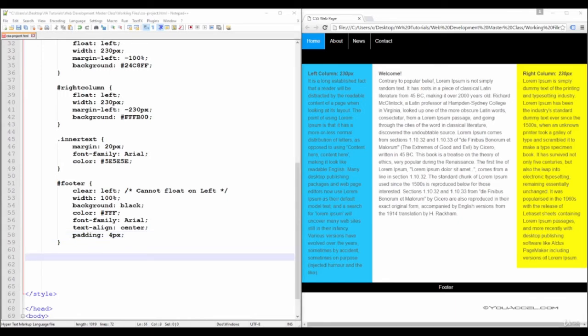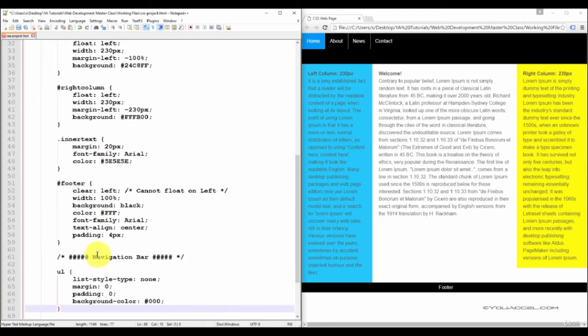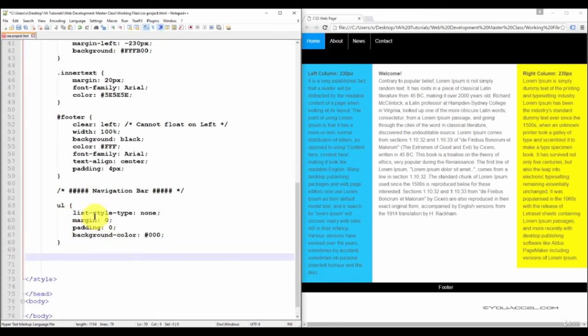With our main styles created, we can now go ahead and create the styles for our navigation menu. The navigation links will be contained within an unordered list, and for this reason, we'll start by creating a rule for our UL elements. I'll just create a comment to separate our main styles from the navigation bar, and this is our first style here. So for the UL elements, we've set the list style type to none, and this will make sure that there's no bullets or numbering next to each item in the list.